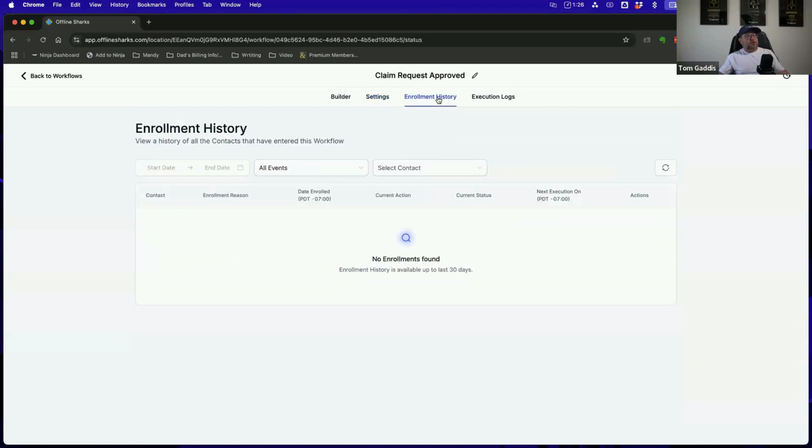Then in your workflows, you can go here to enrollment history and you'll see all the people that have been put through your workflow that are in it, right? The contact, the enrollment reason, the date enrolled, the current action, the current status, and when the next action is going to fire, right? So this allows you to go in and look and see what's happening with the contacts inside your workflows.